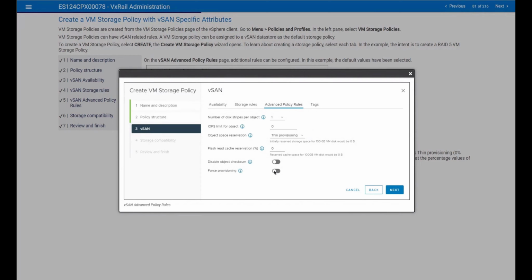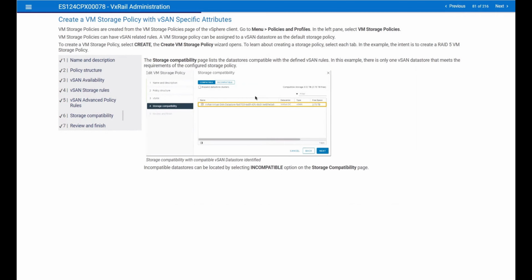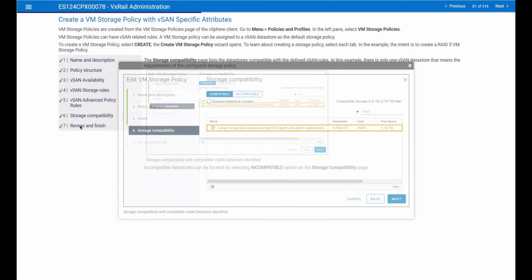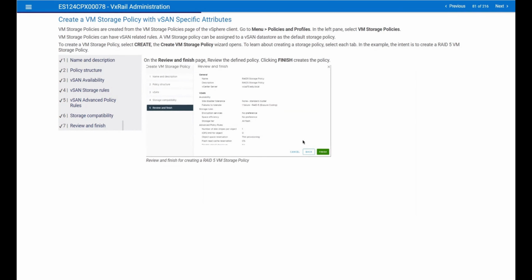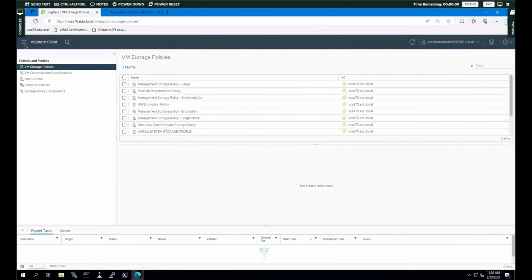So this concludes a look at the advanced policy rules. Again, if you don't really know what you are doing, the best you can do is to keep the default settings. After that, the wizard will show you the compatible data stores, and just go ahead and click on finish. Your policy will be available. So let's do that together.